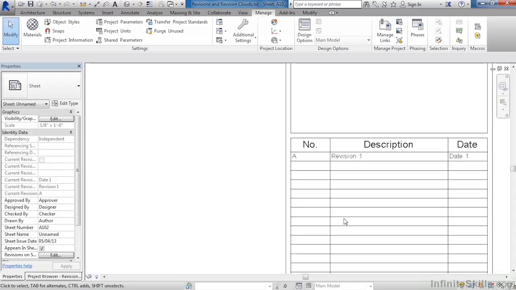The reason is that revision information is associated with the revision cloud. Since there are no revision clouds, either inside of a view that would be on the sheet or on the sheet itself, there's no revision information showing up inside of the title block.